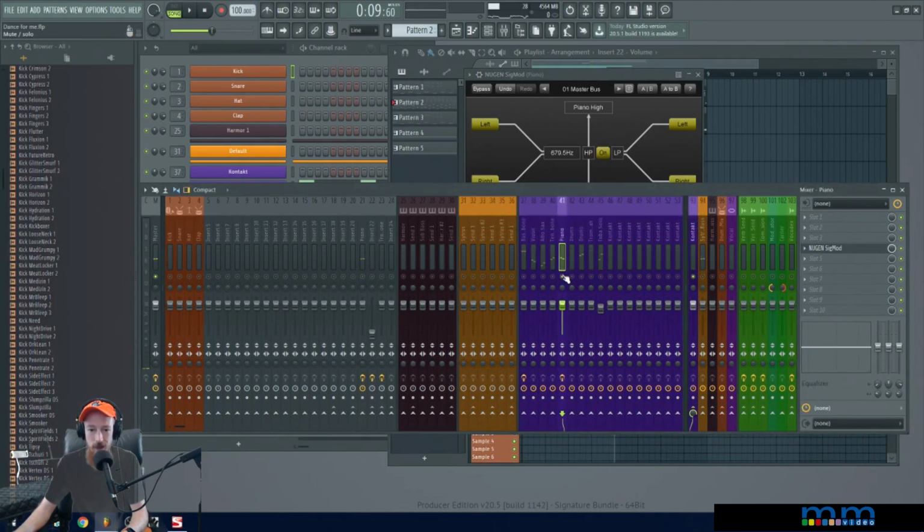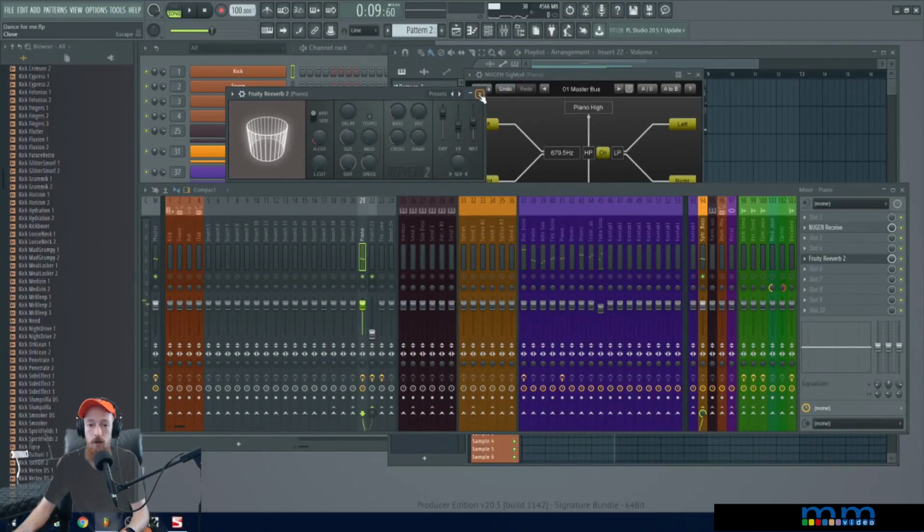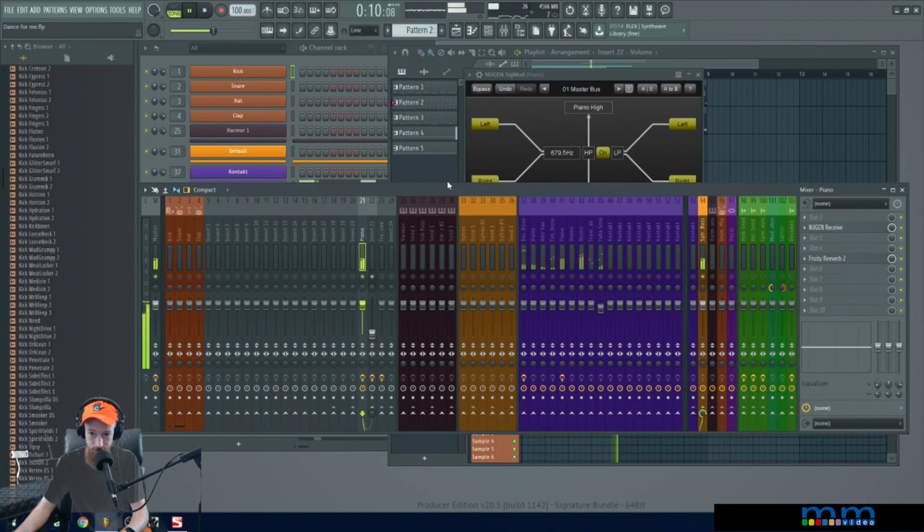So now let's go ahead. Let's just do what we came here to do, right? Let's slap ourselves a reverb on there. All right. So now with the reverb, let's go ahead and hear the low end without it. Let's put them together.